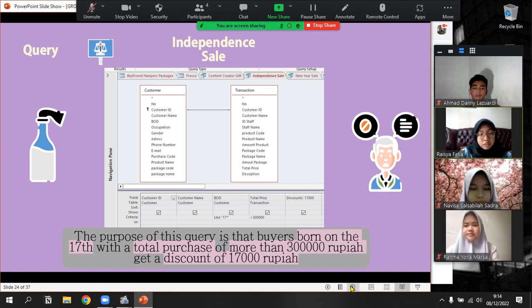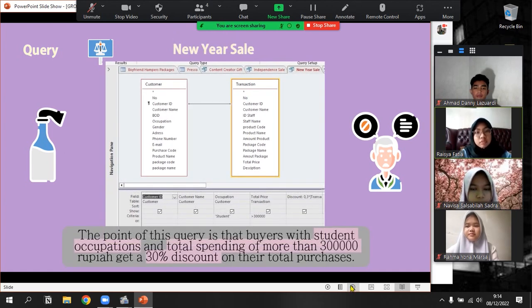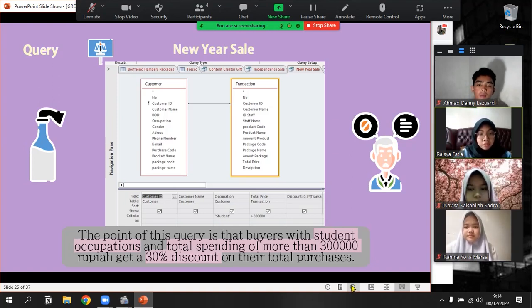the next one is New Year sale. So we want to give a sale, especially for students. Students who spend 300,000 rupiah will get a 30% discount on their total purchase. Next.